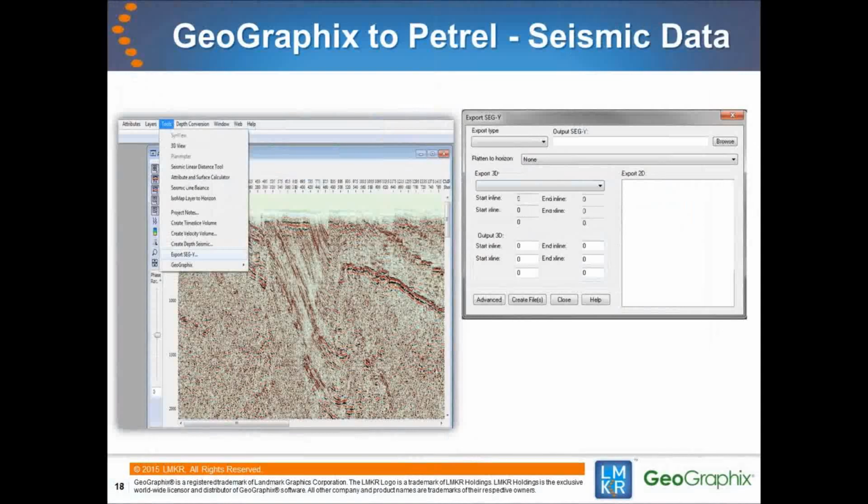So the important part of Petrel is using seismic data. So we'll take some of our SegY data out of SeisVision and export that out and take it over to Petrel.